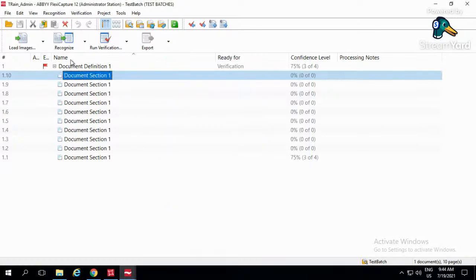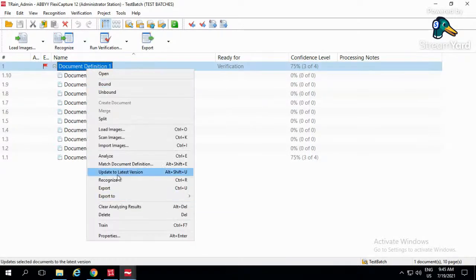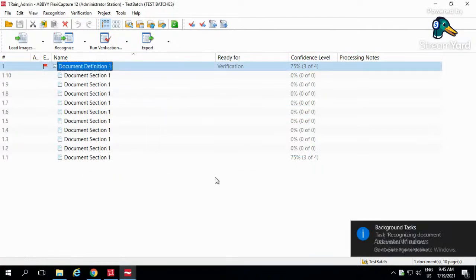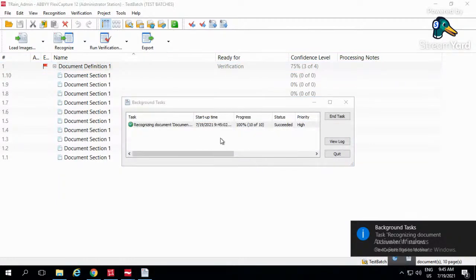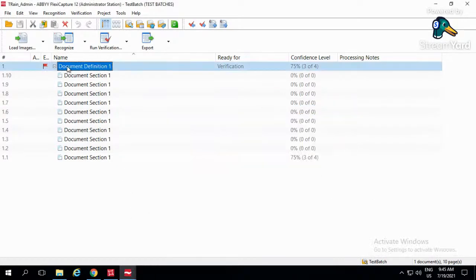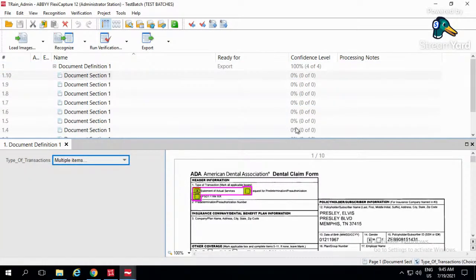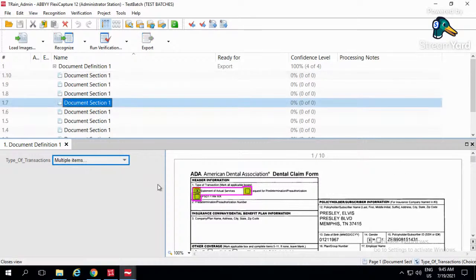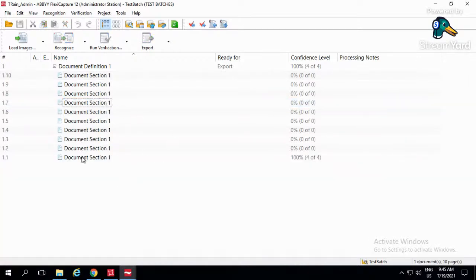And once we are done with this, let's re-recognize this. Recognize. It has just started. So if you double click on that, you will know what is actually going on and what task it is working on, right? Okay, now this has finished. So let's see. Multiple items has been selected. Okay, wait, just give me a minute. I don't want this.